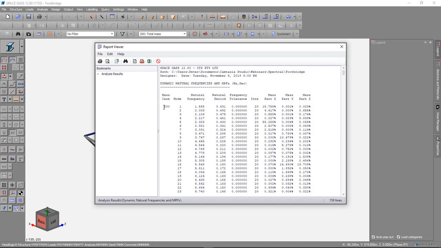And then you can see here we've got mass case 200, all of the modes listed, the natural frequencies in ascending order, and the mass participation factors for each of those in each direction. So the modes with the highest mass participation factor are the dominant modes.